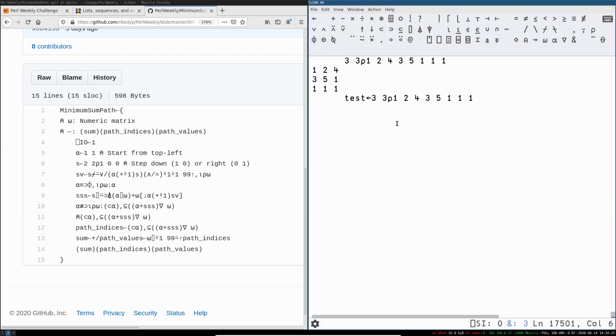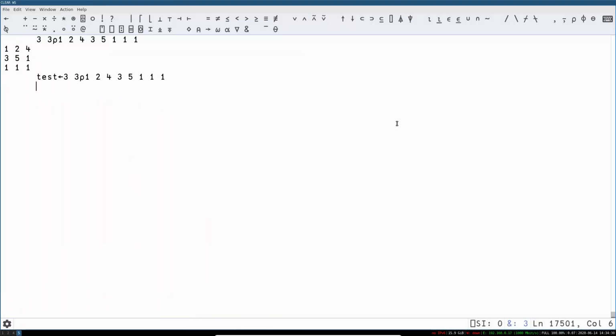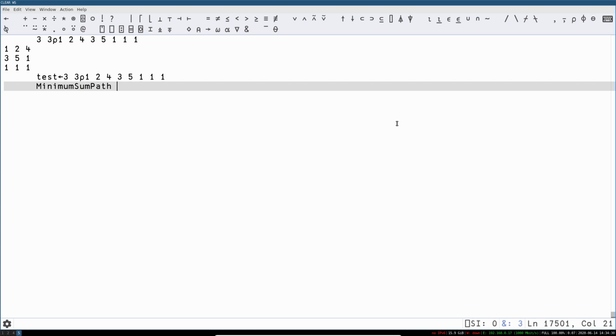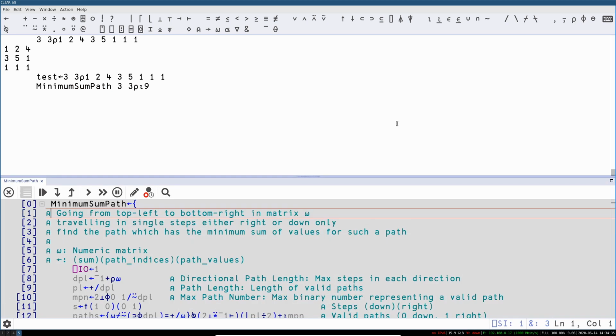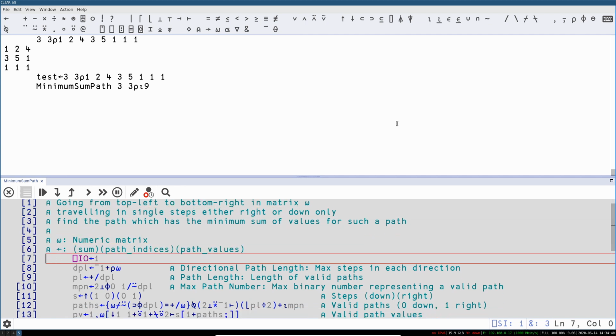Let's look at what I did come up with. I think what we'll do, let's look at the minimum sum path of this one first of all. So we start with just a description.